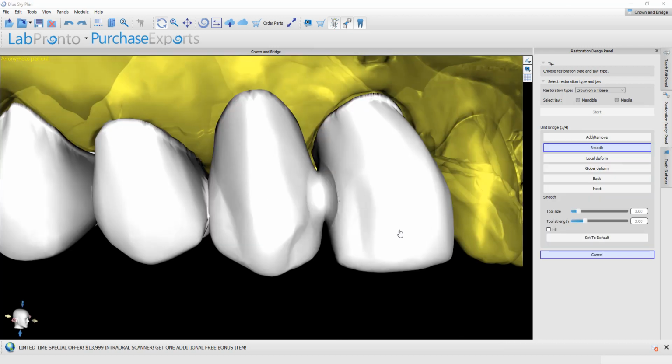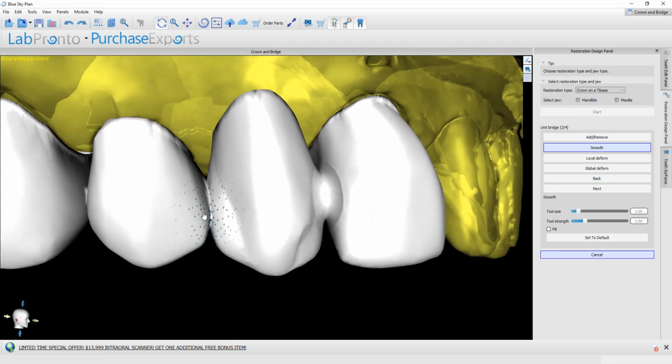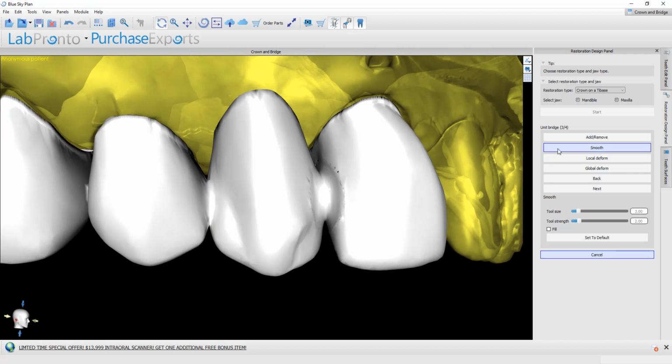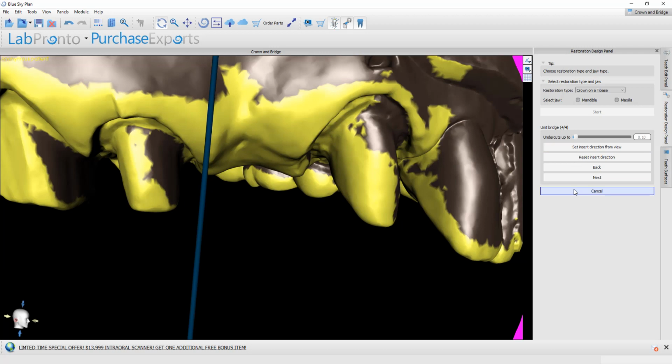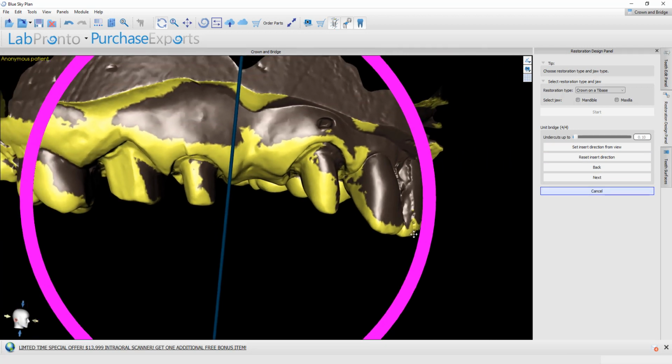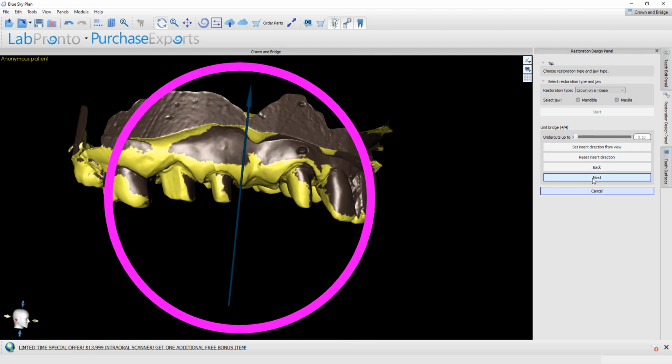The software has now created the connection between teeth 5 and 6, and we could go ahead and use any of our editing tools to edit any part of the bridge. Once we are done with the editing, we could click on Next. Define the path of insertion and click Next.